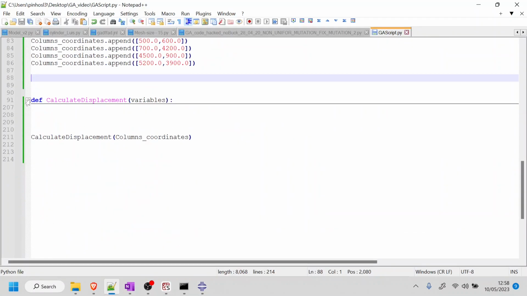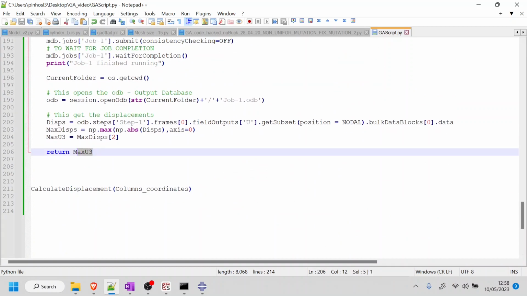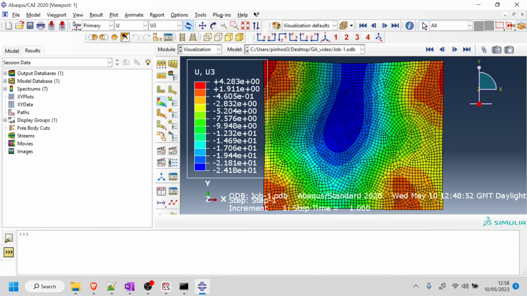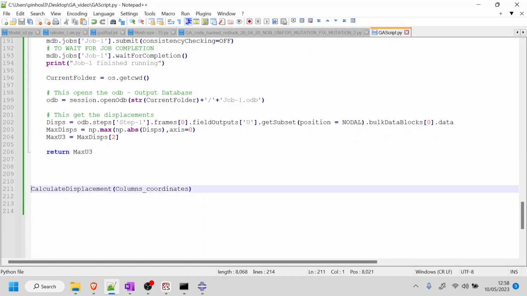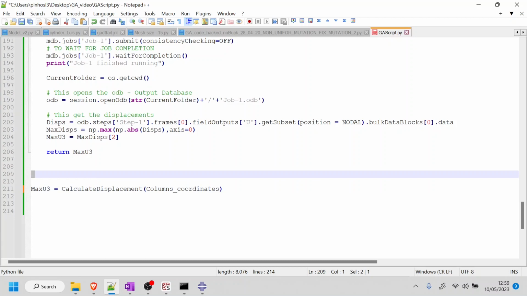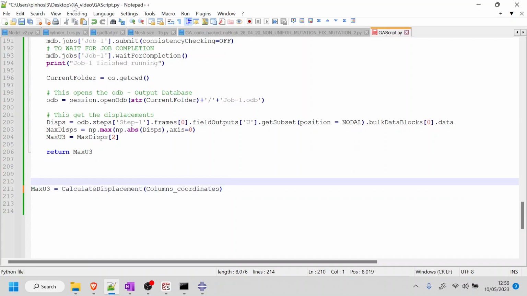Now, the problem that I have is I forgot to output the displacement. So I'm hoping that this is somewhere stored in memory. Otherwise, I need to run it again. That wasn't very smart. Yeah, of course, it's not defined. So I'm going to come here and I say that I want max u3 to be equal to the calculate displacement. So what this will do is the return value here is going to go into here. So then I can access it later.